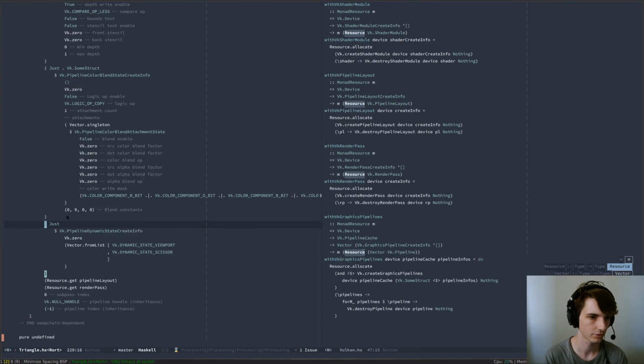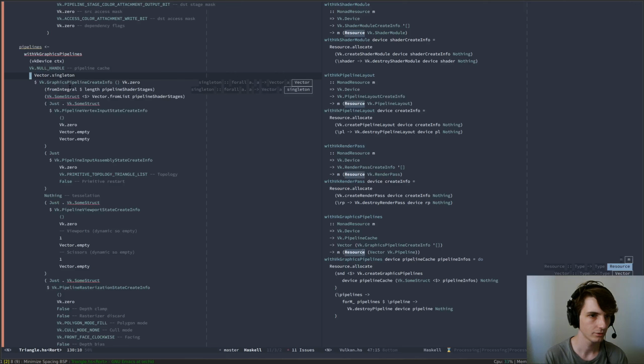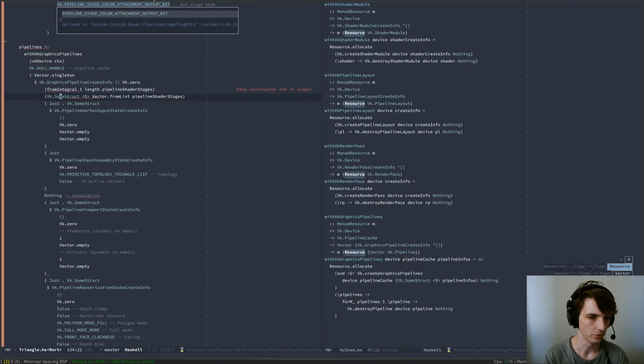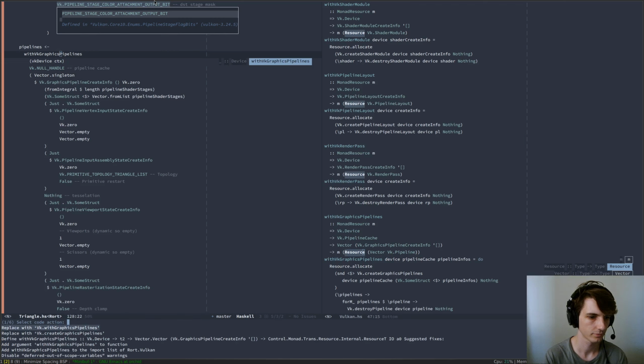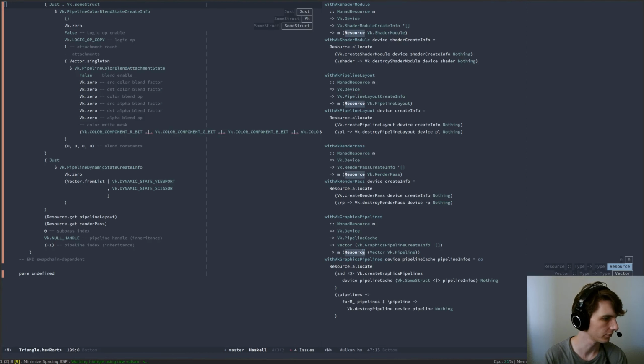Looks like we don't. Or rather, we made a mistake. Cool. Add some imports. Looks like we're good. Okay, so we've done our render pass. We've done our pipeline. Render pass, pipeline. And that should be it, actually. No, sorry, we need to create our frame buffers.